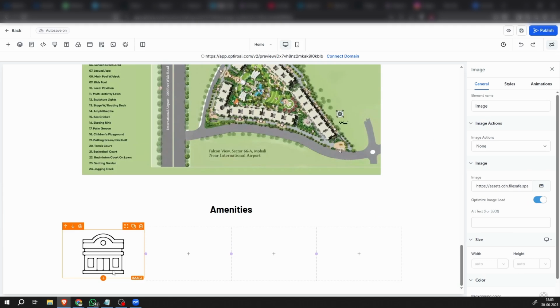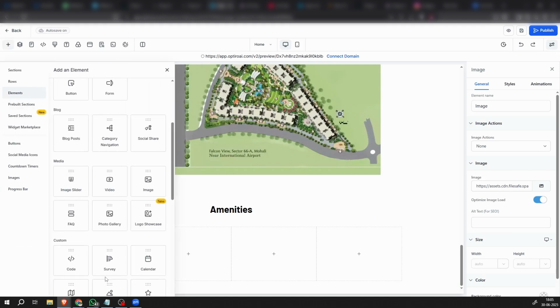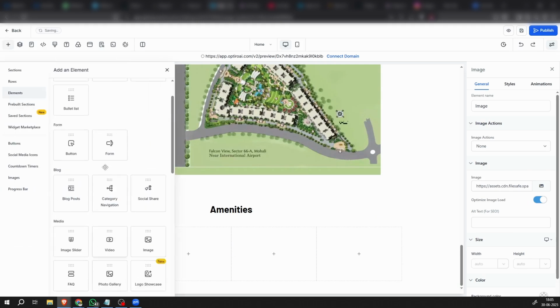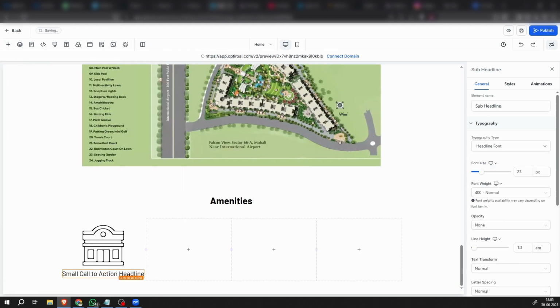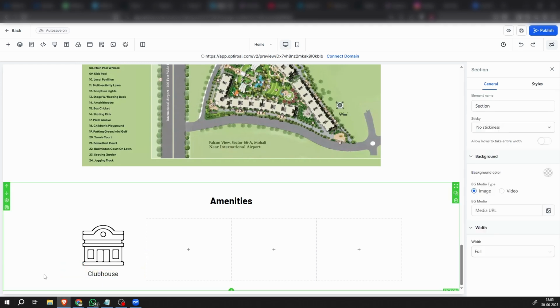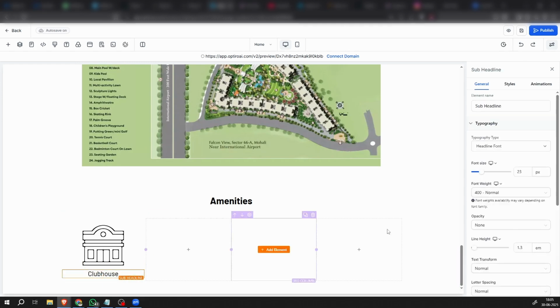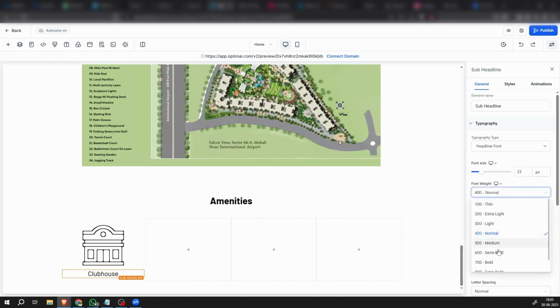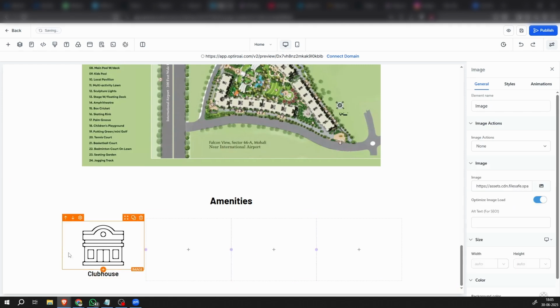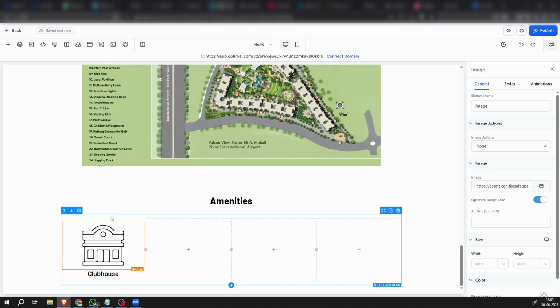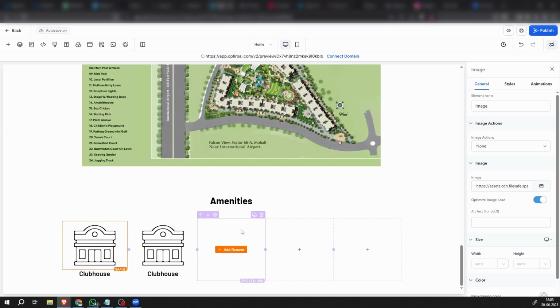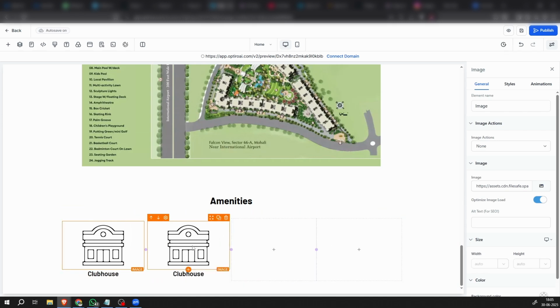So this one is generated. Now I want to add a sub headline. So this will be the clubhouse. I want to increase the font weight a little bit. Okay, and that's done. And you can copy this also, like duplicate, clone it.